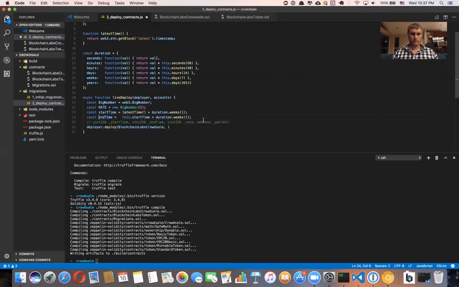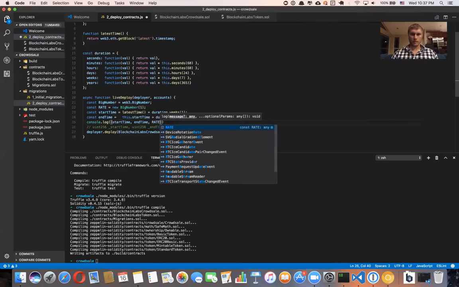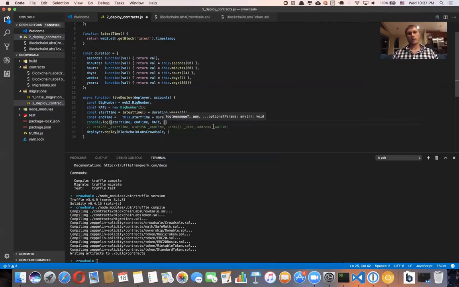All right. So now let's paste these values. Oh, by the way, we would need to know our arguments at the time of the compilation. So I'm gonna say this is our array: start time, end time, our rate, and address. Address is basically we are gonna use the first account that we have.